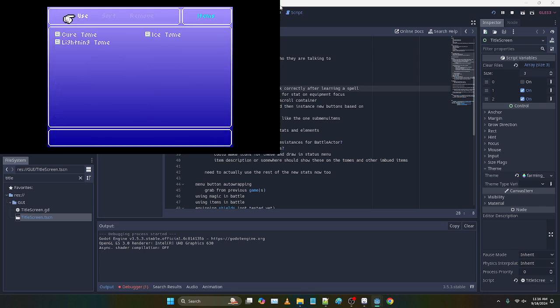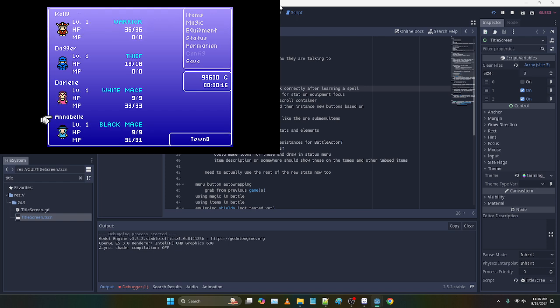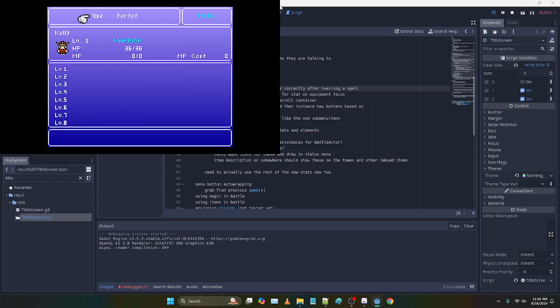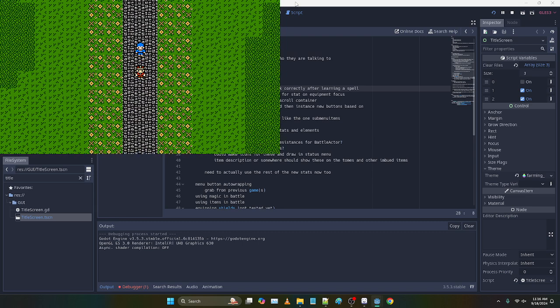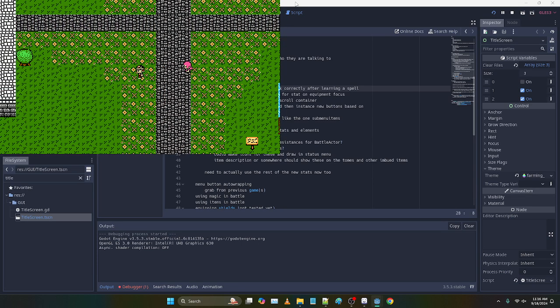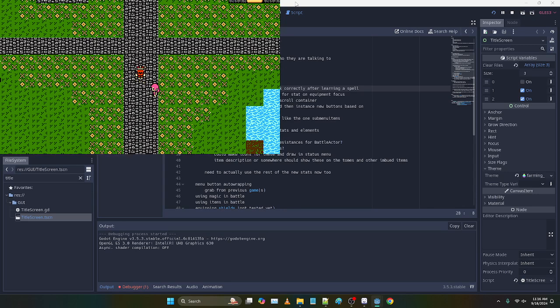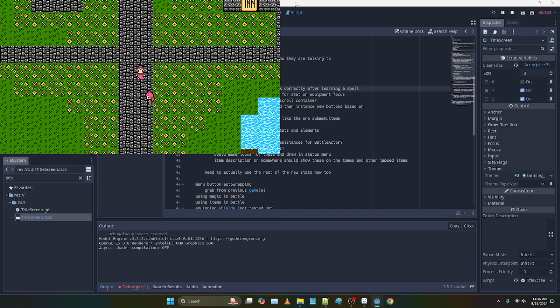Alright. Go item. We're going to use the lightning tome on Annabelle. What a great name for a black mage. We're going to use cure. Alright. And it seems like it's working. This is all good. So nice. Boom, boom, boom.